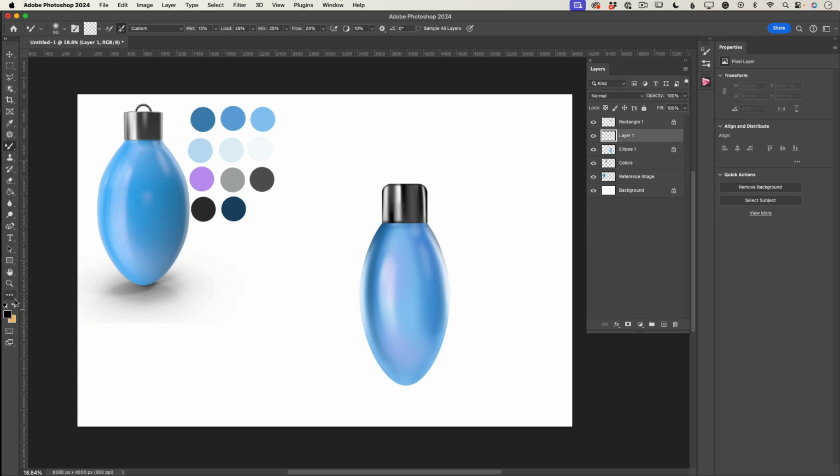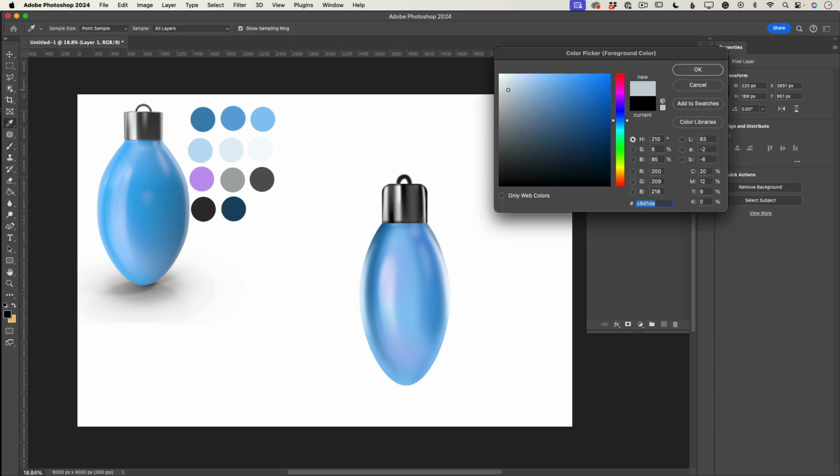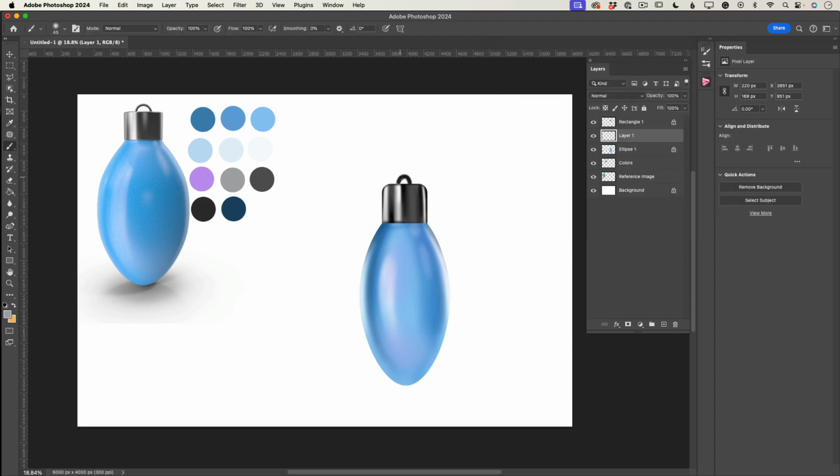I will switch to my brush tool, just like that. I will make the size of my brush smaller and I will add just this circle. Now, to make this circle more realistically looking, I will switch to light gray color and I will add a few brush strokes inside, just like that. And voila, guys, look at this.